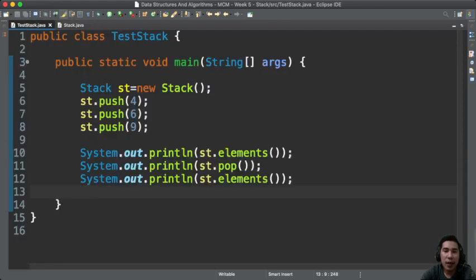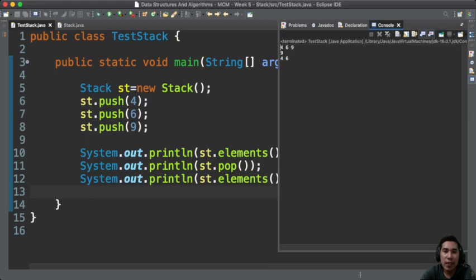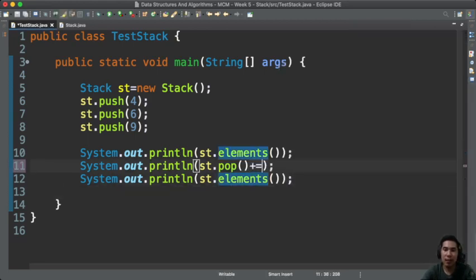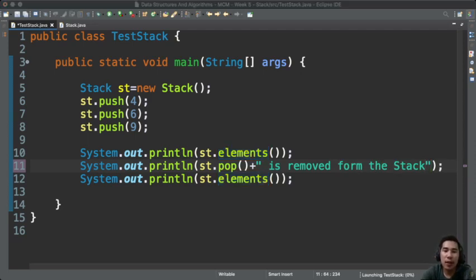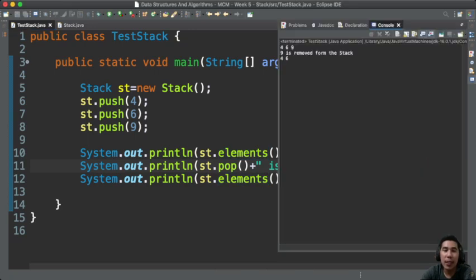So let's run the program again. You have here 4, 6, 9 as the display of line 10, and then line 11 you have st.pop. So 9 is actually removed, so you can display something like 9 is removed from the stack. And then as you can see at line 12 you have the elements: remaining 4 and 6 as the elements of your stack. So, as easy as that, push and pop.